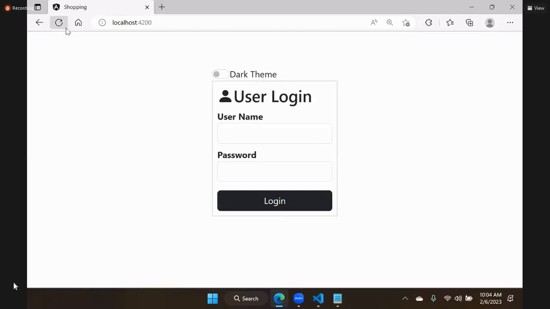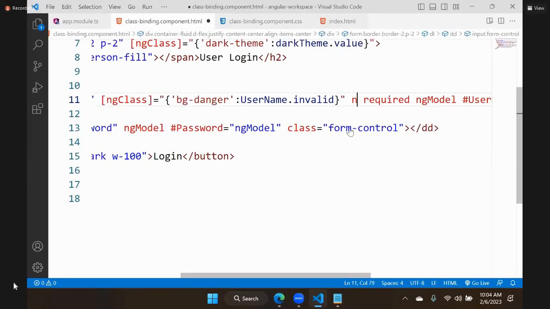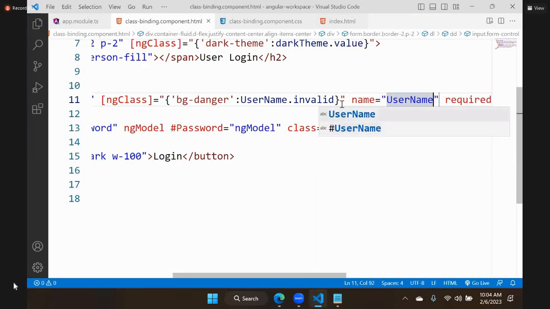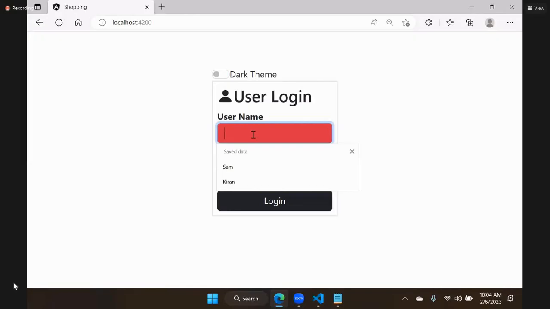So when we are applying that, it needs a name, because these all require a name also. What is this name? Username. Later I told you that we will learn about validation. You see, red color will come. And once I start typing something inside it, it will be gone. I removed that, then it is red. We can change appearance.